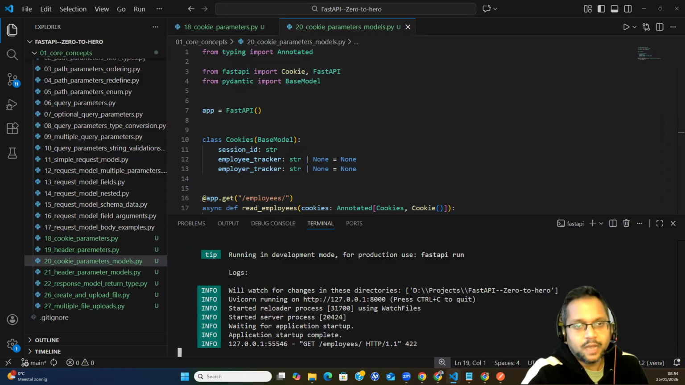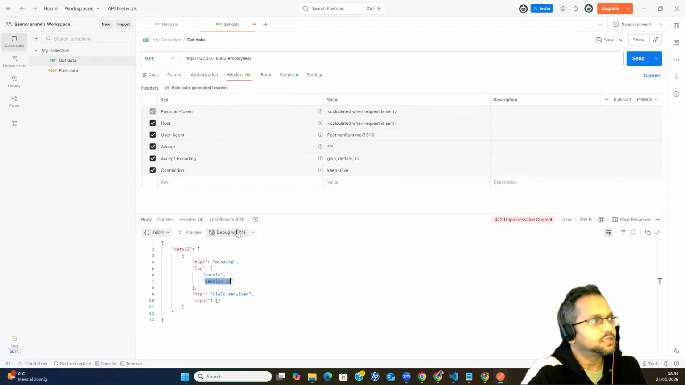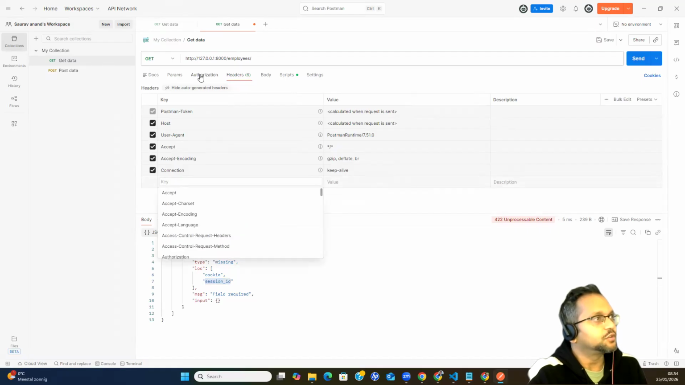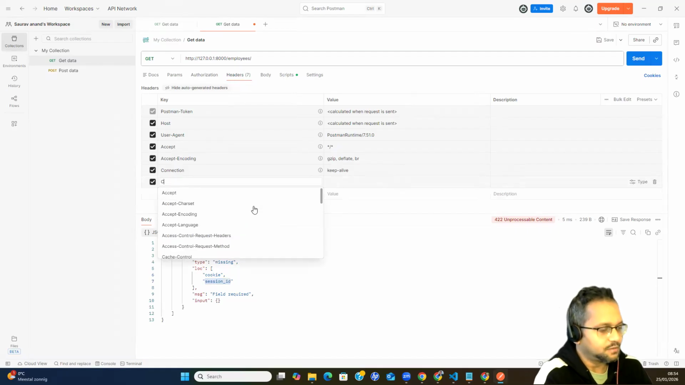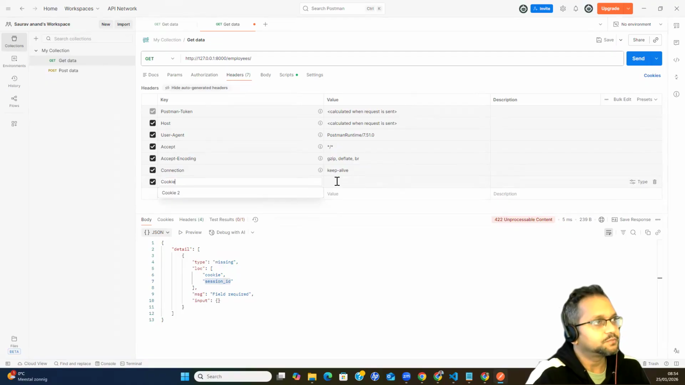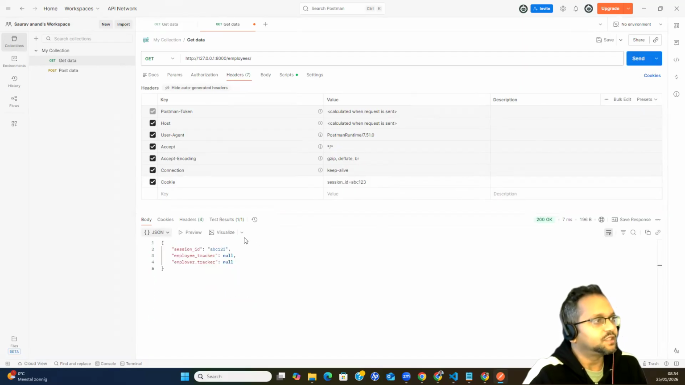So I'm going to add that cookie in the same way as I did before. I go to the headers, add this one, and put the value like this. Then I click on the send button. It is showing that the session ID is this one, but since the other cookies are not defined, they are showing as null.